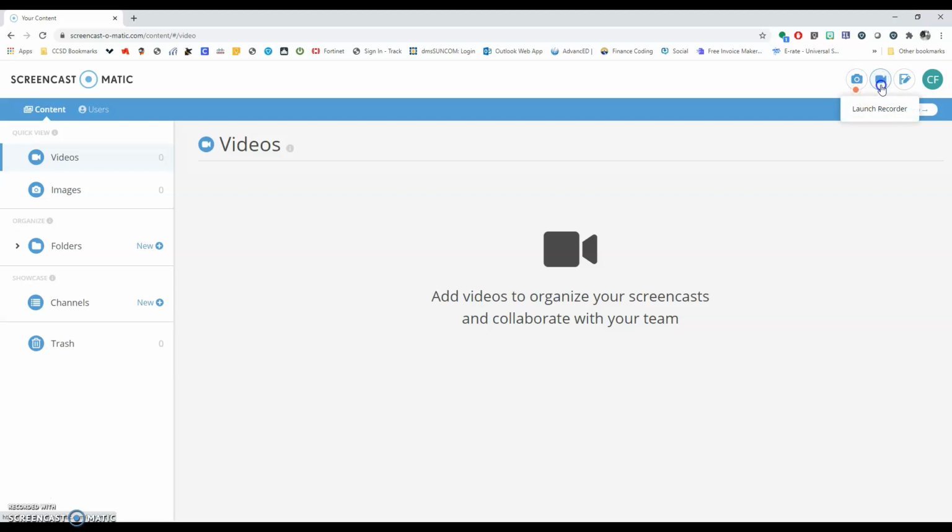So launch recorder. What that's going to do is it's going to open up a little square box, and it's going to say everything that you want to record is going to be within this square. And then when you hit the record button, it's a little red circle you'll see. When you click that record button, it'll count down 3, 2, 1, and then it'll start recording you. So that is where most of the action is going to happen.